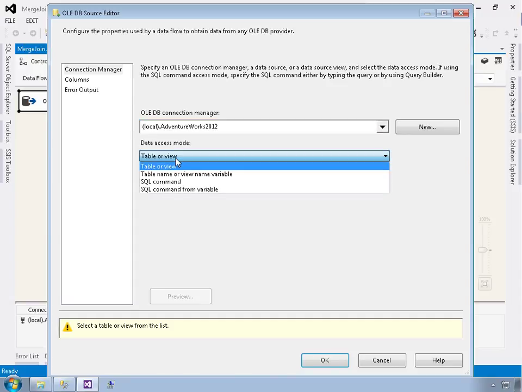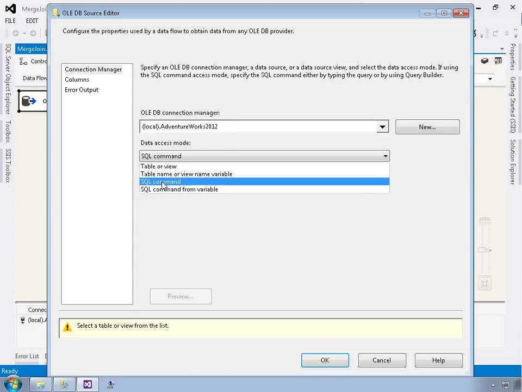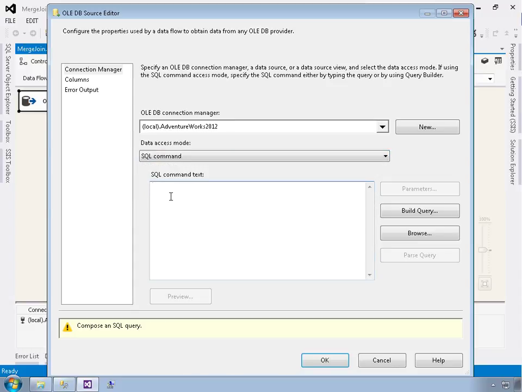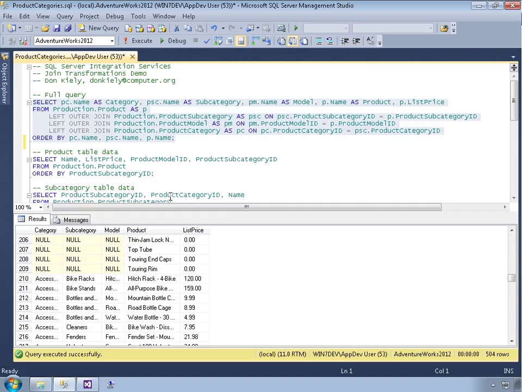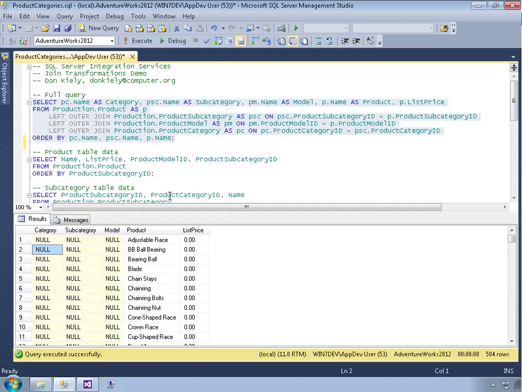All right, I'm not going to read the entire table because it has a lot of columns that I really don't need. So I'm going to select the SQL command option here. And then here's where I can type in a SQL statement, SQL command text. Or I could use the build query, get a nice graphic designer in order to design the query. But I'll just come back over to my Management Studio here, where I've already written these statements.